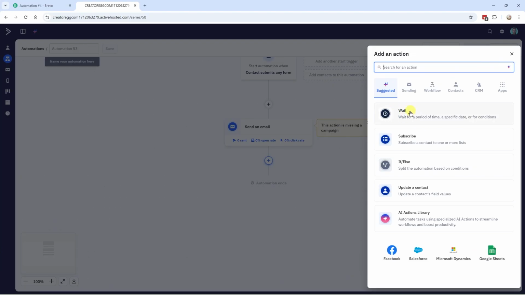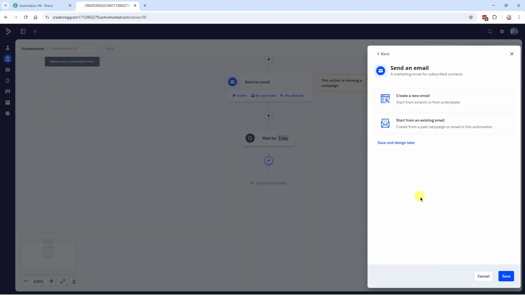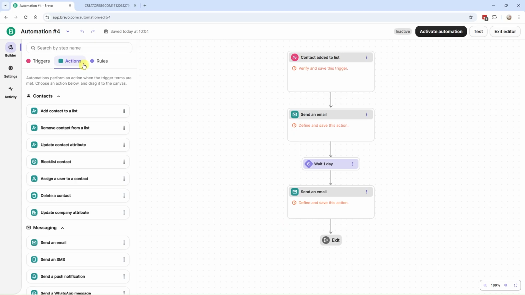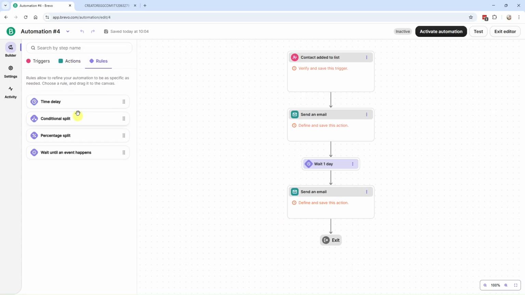Then you can add a wait action, wait for a set period of time, for example, 1 day, but you can also choose one of these other options over here. And then you can send another email if you want. So these are the most common examples, of course. So if we take a look at Brevo, they offer us 22 different actions. So this list and this list.